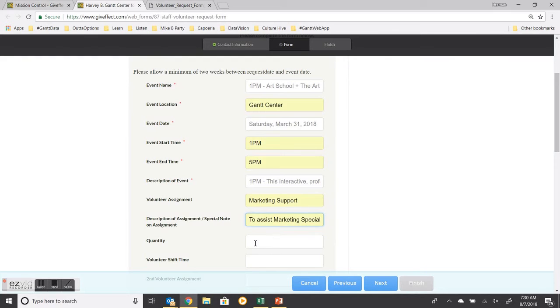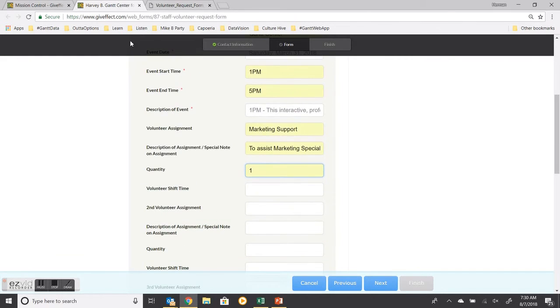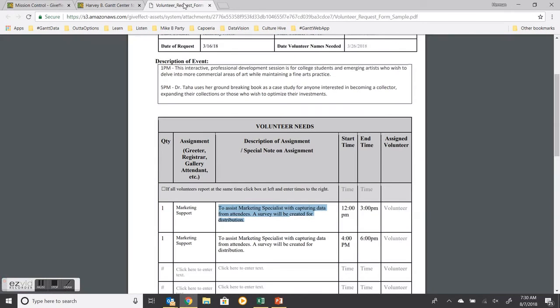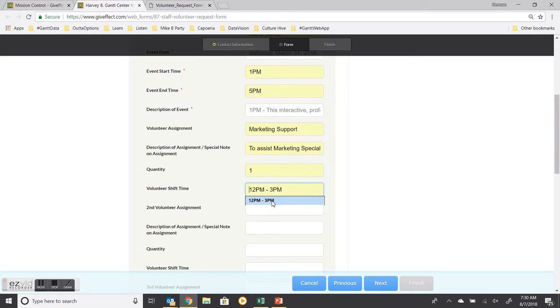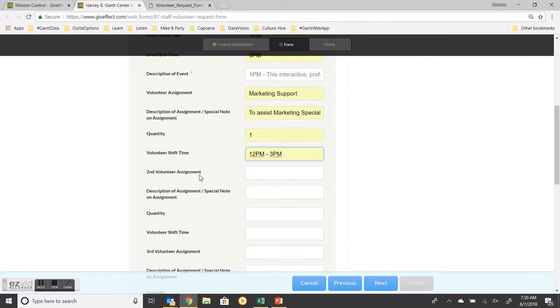And the quantity was 1. Right, and then the first shift was from 12 to 3 p.m. Okay, and so now just to create the same volunteer assignment and description and quantity, it's just the shift time will differ.